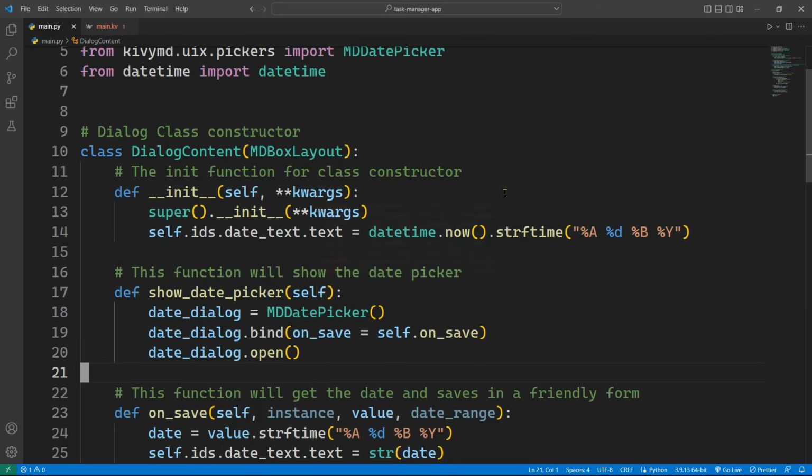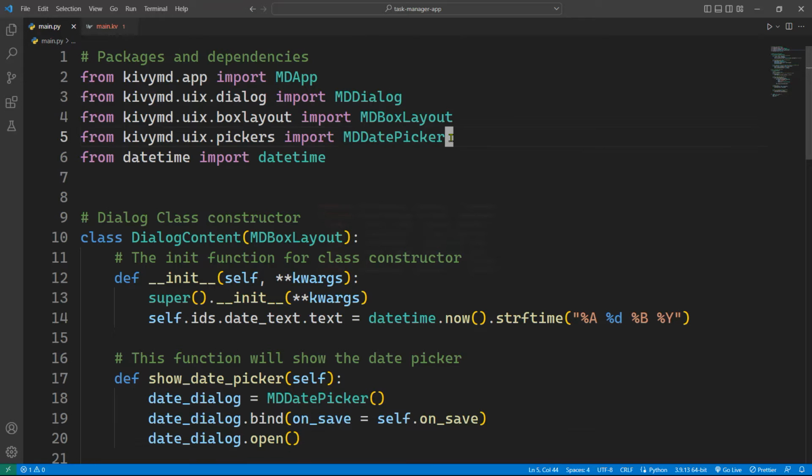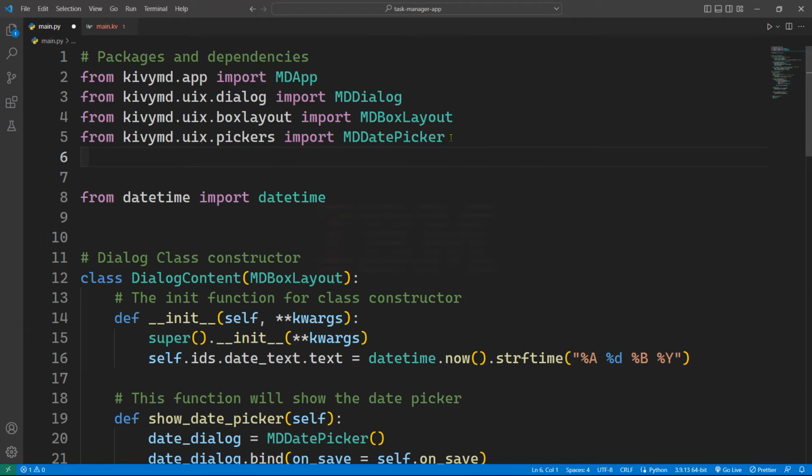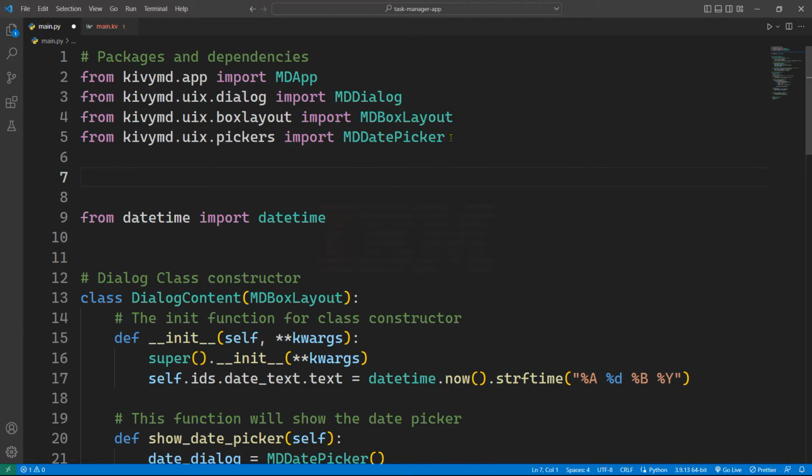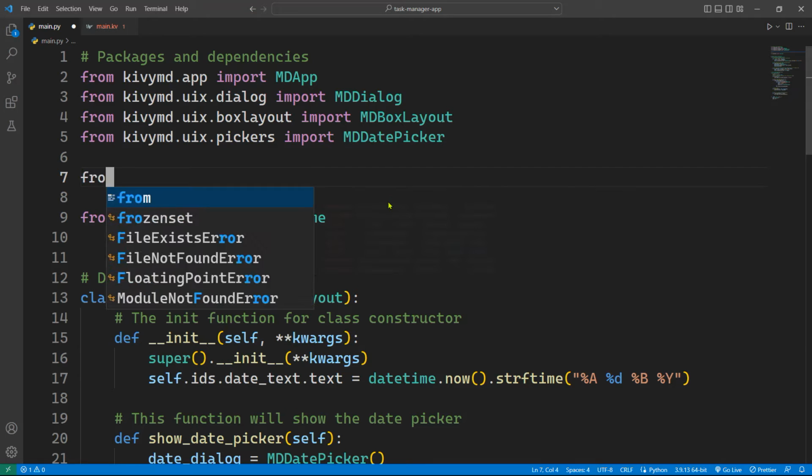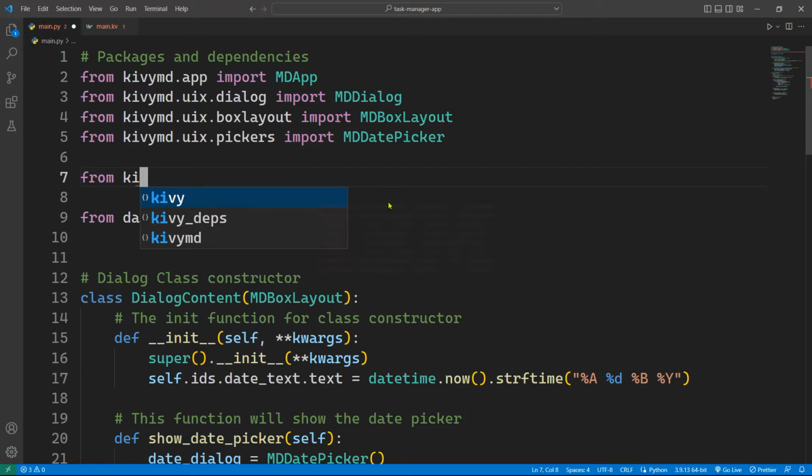So now I want to work on two different things. The first thing will be the two-line avatar icon list items. So for each task you will have the task itself. On the left side you will have the checkbox. On the right side you will have the trash bin to delete that task if you want to delete it.